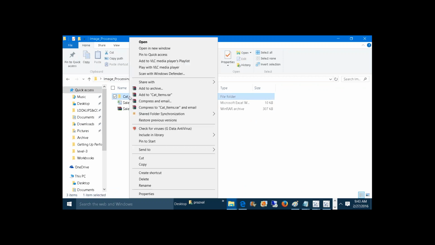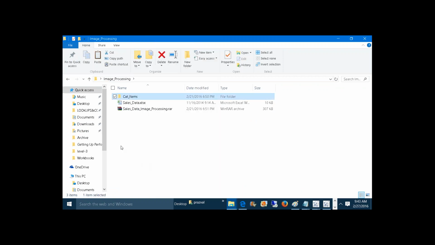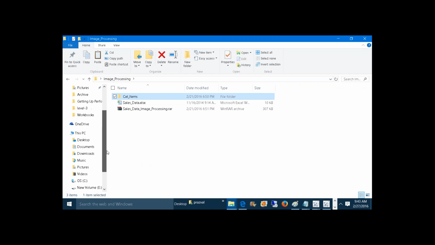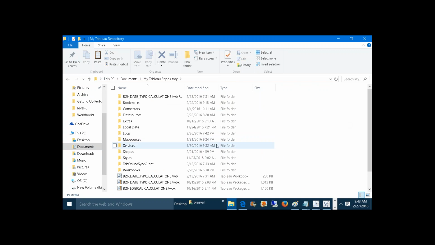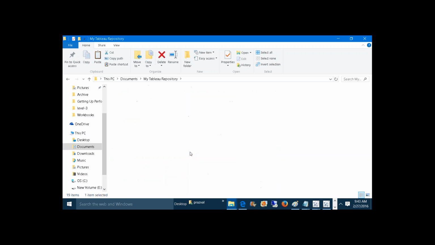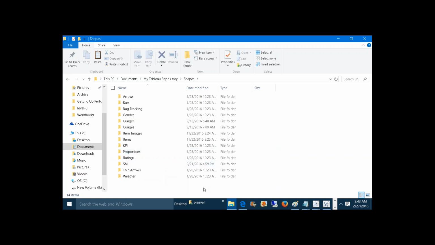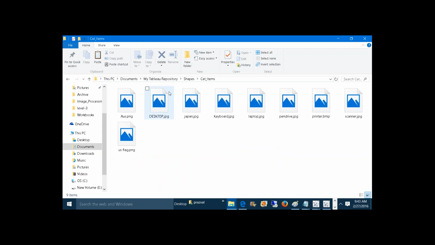Just copy this folder. After copying this folder, go to Documents, go to the Tableau repository, and paste that folder into the shapes folder. Here we have one folder called shapes. Into the shapes folder of the Tableau repository, I have pasted the category-wise item images.